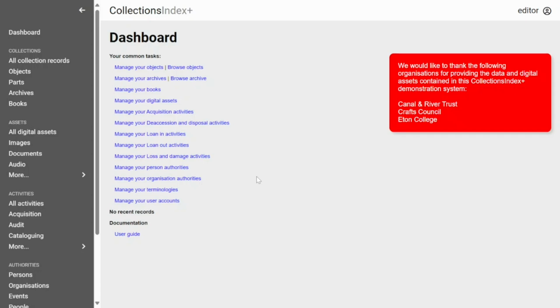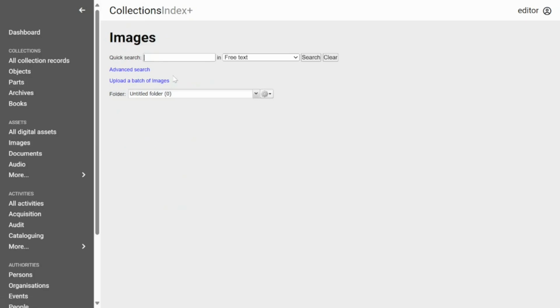To access your image assets, you'll want to find the Assets section of your menu. And again, depending on what modules and extensions you have, what you see here will vary, but you will always see an images option here. And if you click on that, it will take you to your image records.